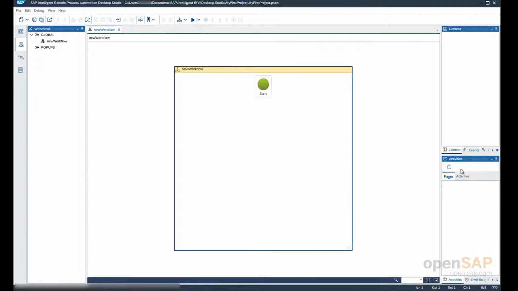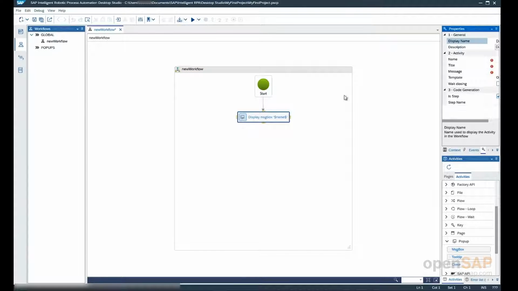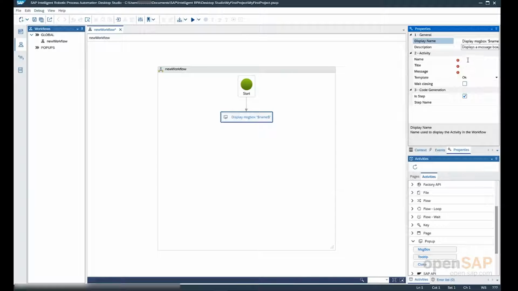Okay. I can go now to the activities. I will browse for going to show a pop-up. I put the message box just below the start. I click on the properties. I need to expand a little bit here on the property panel. I fill the name, my title, message box, the title, and a wonderful message with a hello world. And I just need to click on the wait closing. Good.